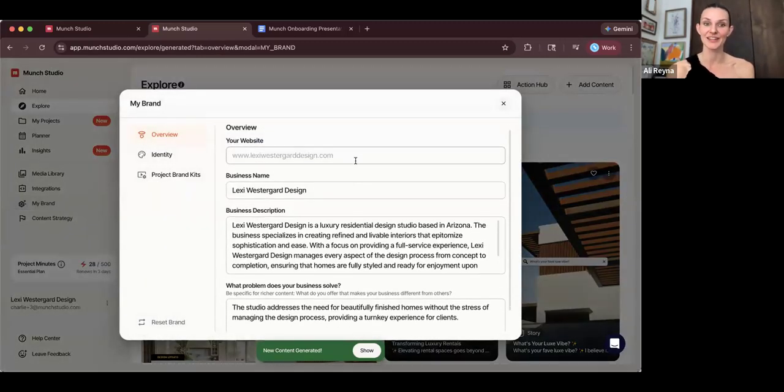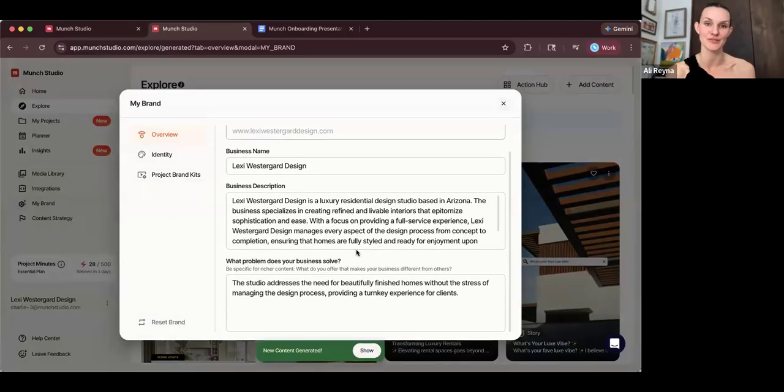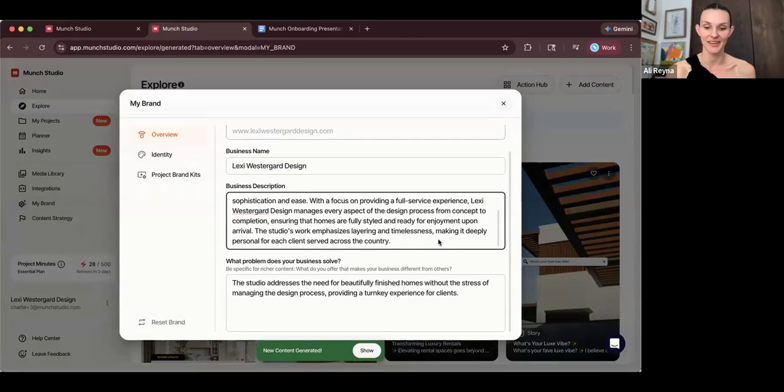You'll see me clicking that on the left-hand side. This is your website, your business name, and your business description, the problem you solve. Again, everything that's been automatically generated for you by Munch Studio. But you can update this at any time by jumping into the business description. You can give it different cues, like, for example, this is an interior designer. Let's say that they don't do bathrooms. You can indicate to Munch Studio by writing here, please do not show any bathrooms in any of the content that you're creating. And it will take that knowledge and keep in mind every time it goes to generate something new.